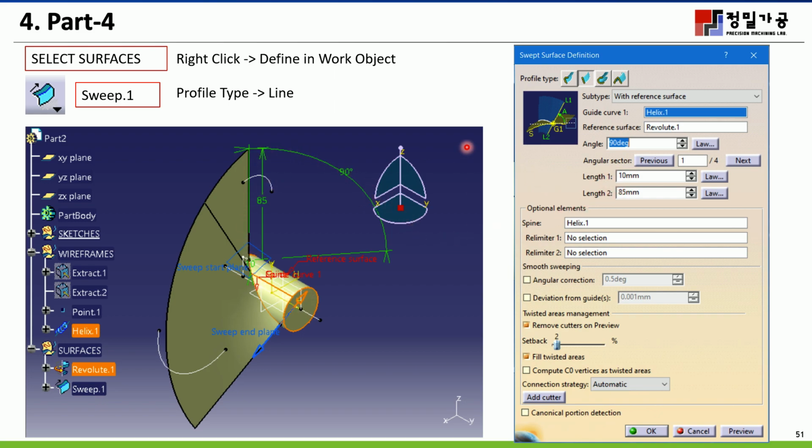And length 1 is another surface for inside diameter in here, 10 millimeter, just a little. And spine, helix 1. I wish you don't have any problem to create this one. So profile type is line with reference surface, guide curve helix 1, reference surface revolute 1, angle 90-degree, and select length 1 10, length 2 85 millimeter.